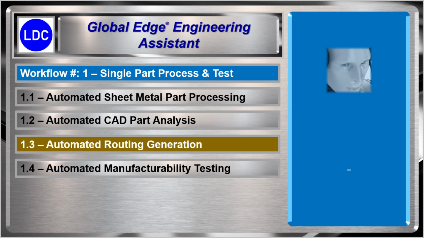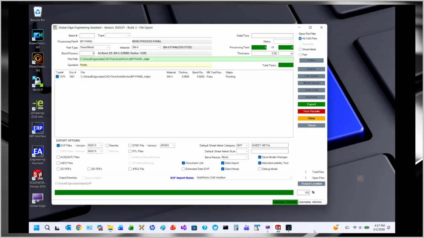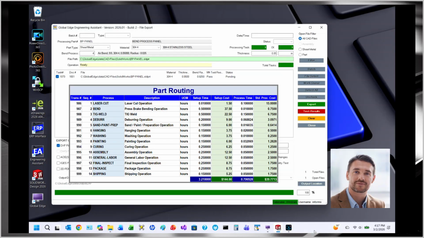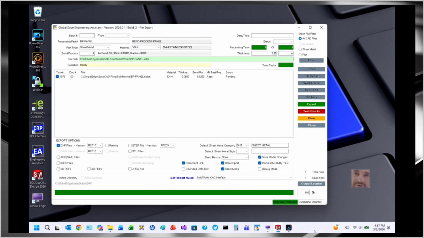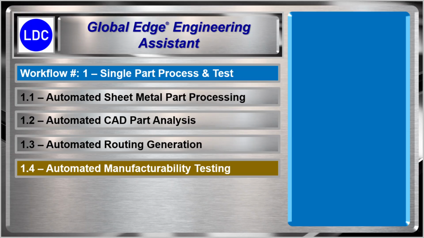This step illustrates the automated routing generation capabilities to generate optimal routing steps based on CAD part parameters. Select the Routing button to display the routing steps that were generated during the processing of the sheet metal part. Select the Close button to return to the import screen, and select the Test Results button to access the results of the manufacturability test that was performed during the processing of the sheet metal part.